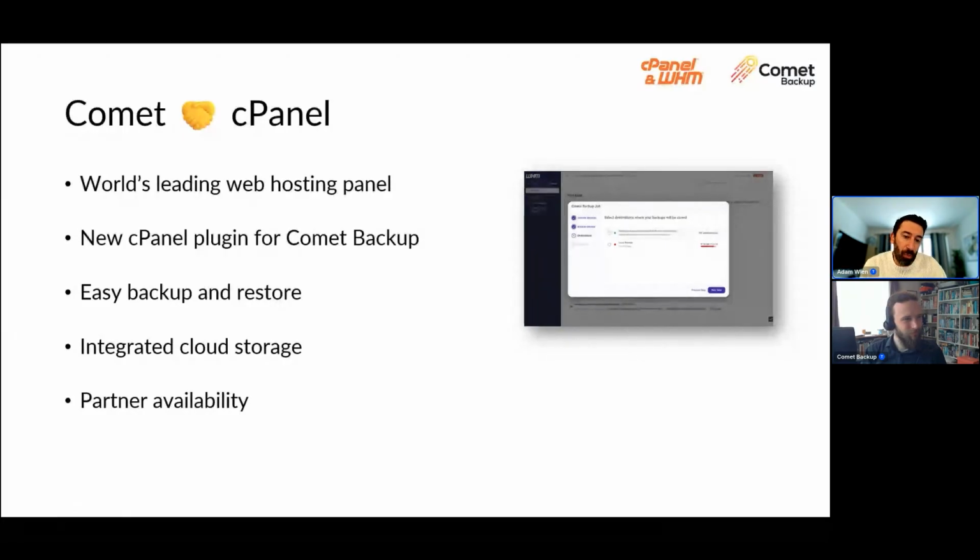So right now, again, it is partner only. Within the next quarter, the next few months, we'll also have a retail offering. So those folks that aren't quite to the status of a partner, you'll be able to purchase this all within WHM, within the panel. You'll just be able to get started, get going, and you're off to the races with Comet Backup.